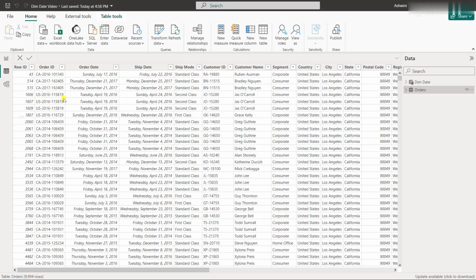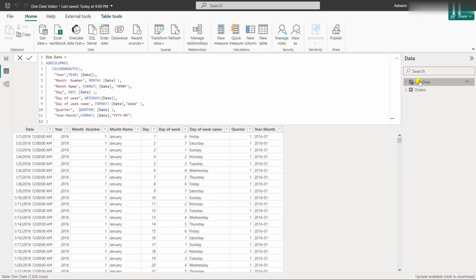So I have this orders table where I have the order ID, order date, ship mode and all the data about the store orders. This is my fact table and I have to create the date table to connect with the order date. I have just created one to show you. In this way we are going to create it, and I will explain in detail how to create it.